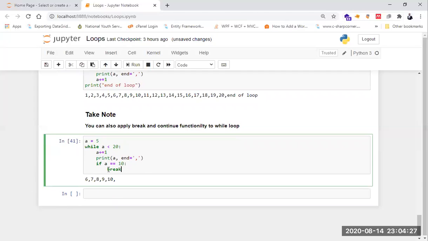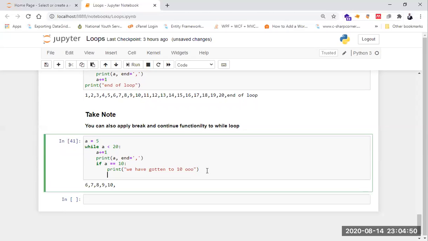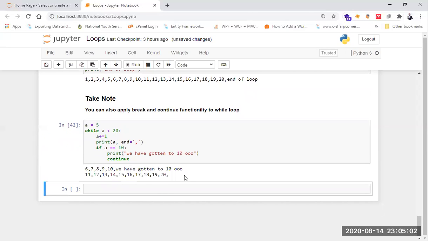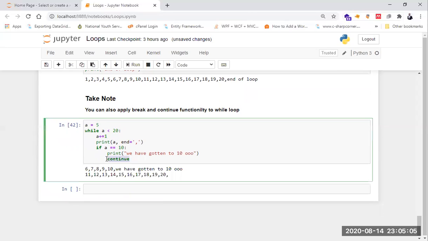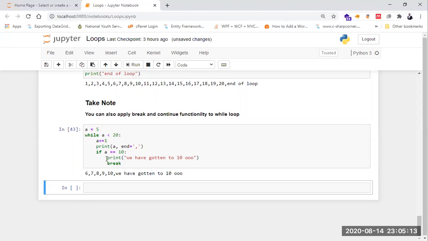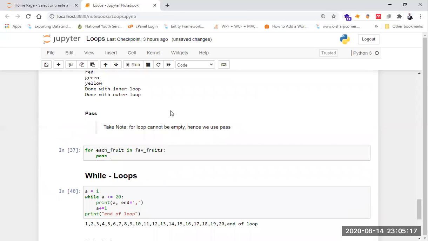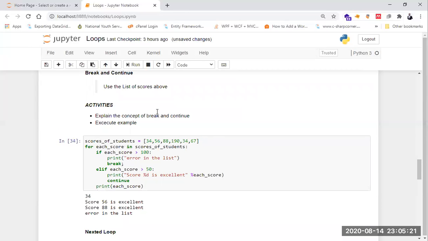And if it's continue, let me do something. If it is equal to 10, let's just print, "we have gotten to 10". So if it has gotten to 10, just continue. So when it gets to 10, see, it's printed "we have gotten to 10", then it continues. But if I put break, it printed "we have gotten to 10" and just broke out of the loop. So that is all that has to do with loops in Python.